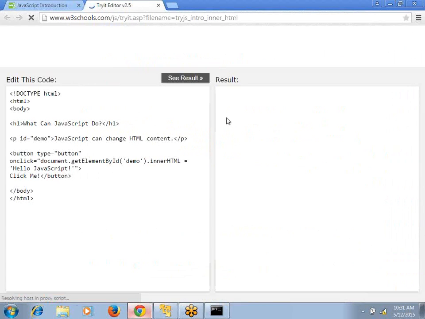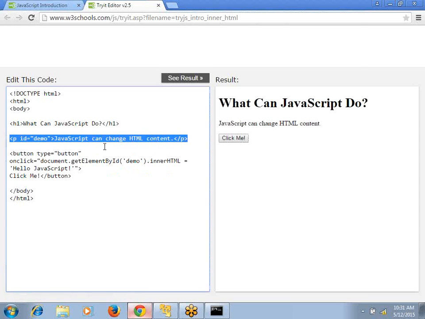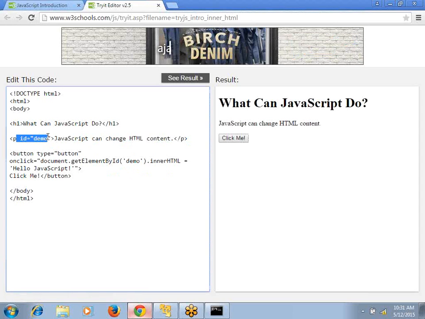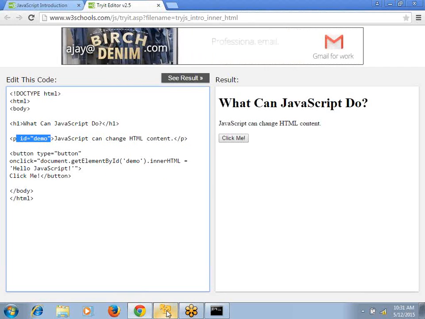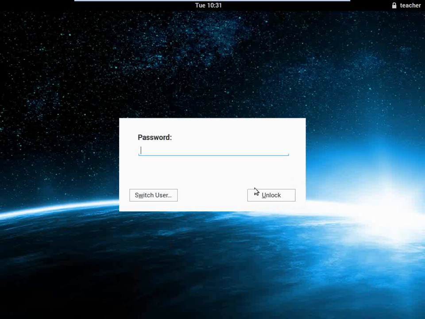For example, you can try this one. So what is this here actually? There is a paragraph with ID demo. Am I right? So let us start doing similar things here. Let's not follow the internal editor, but let me show you the things one after the other.